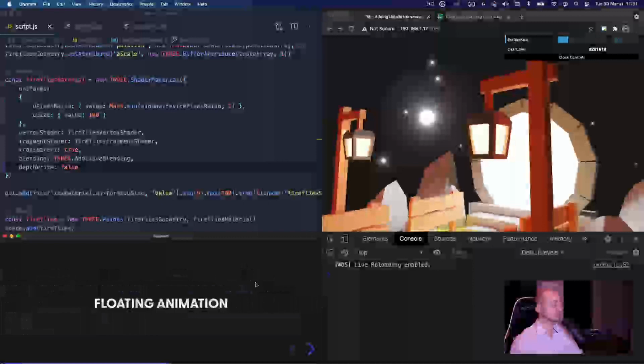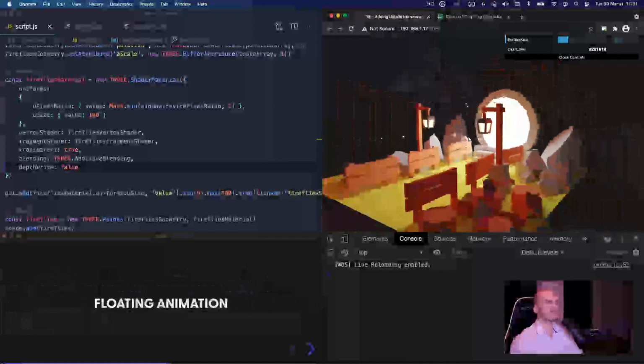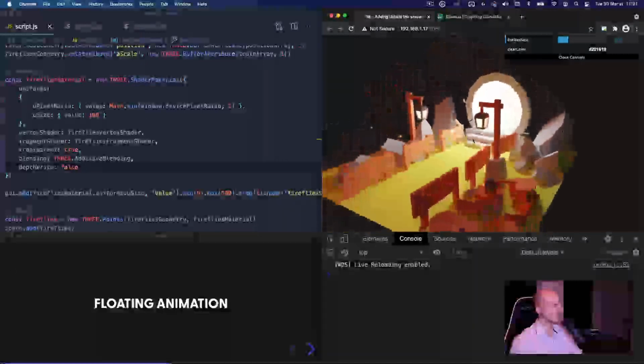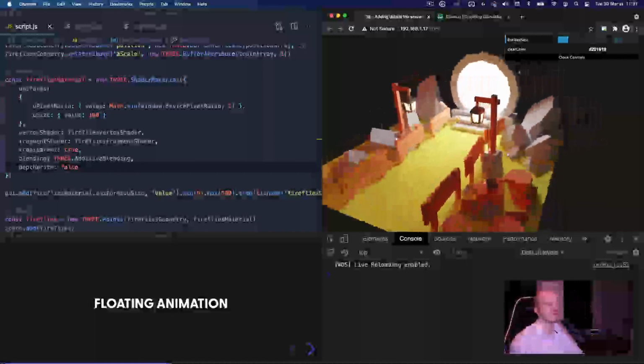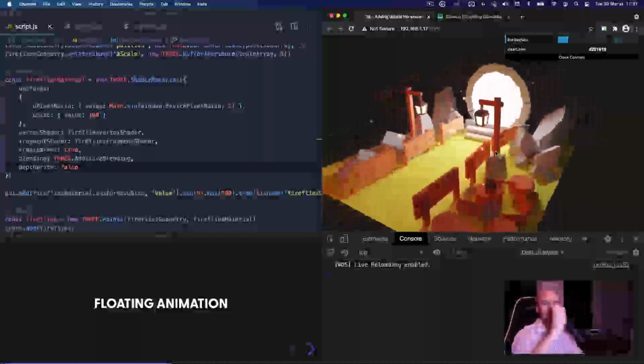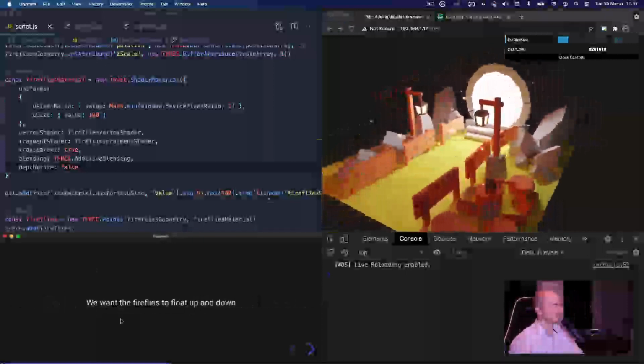Looks really cool. Anyway, problem fixed. Next part is about the floating animation. We want to add more life. It's already good, but we want to add more life to those fireflies. We're going to make them move up and down, like this. Just up and down, not too much, not flying around something. Those are not flies flying around garbage. We just want them to move up and down. So let's go.